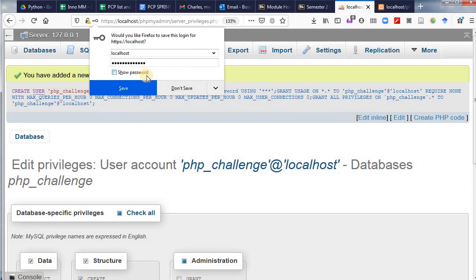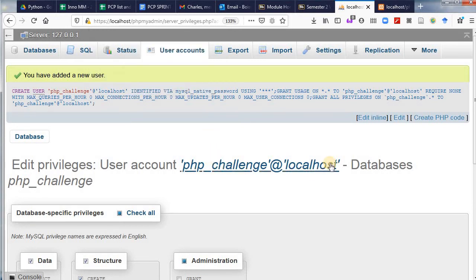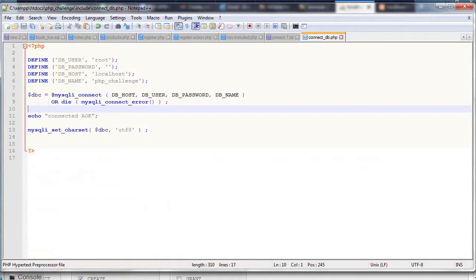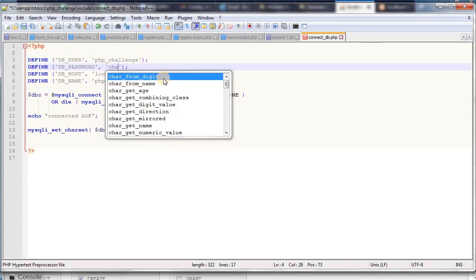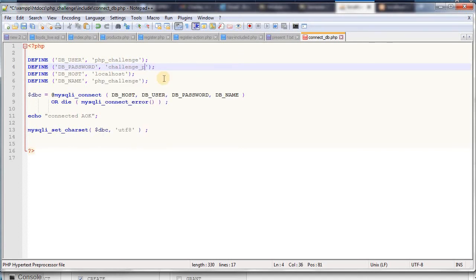Do I want the machine to remember this? No. Yeah, there is a new user, a new database user. Yes, of course. And now we insert this information in here. So the database name is PHP challenge. The database user is PHP challenge. And the password is challenge PHP. And save that.